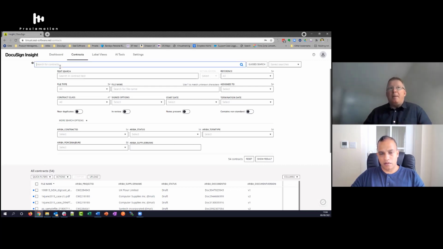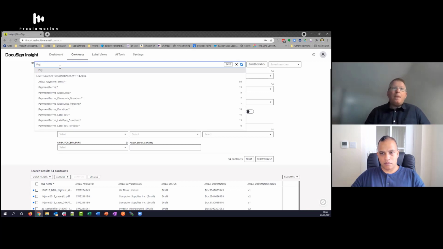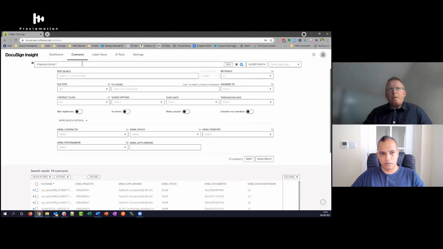So things like payment terms, again, you can search across your documents for specific payment terms, payment discount percentages, late fees, etc., and also what your payment terms might be set to in Ariba, and compare and contrast those as well. So if we look for payment terms here, one of the things you can actually do within Insight is not just look for the presence of that term, but look for where that particular paragraph that the AI's identified as a payment term paragraph has additional information.